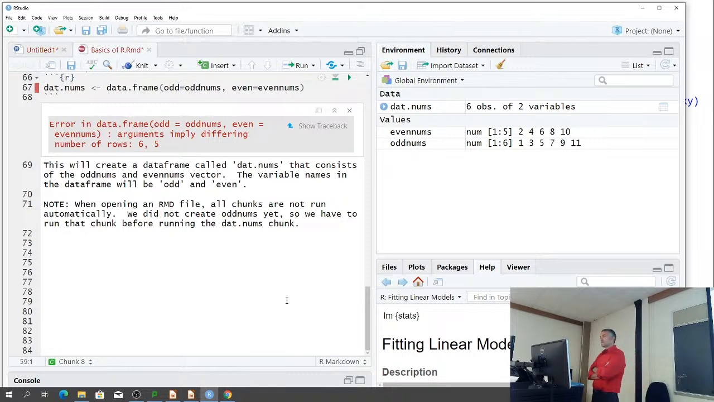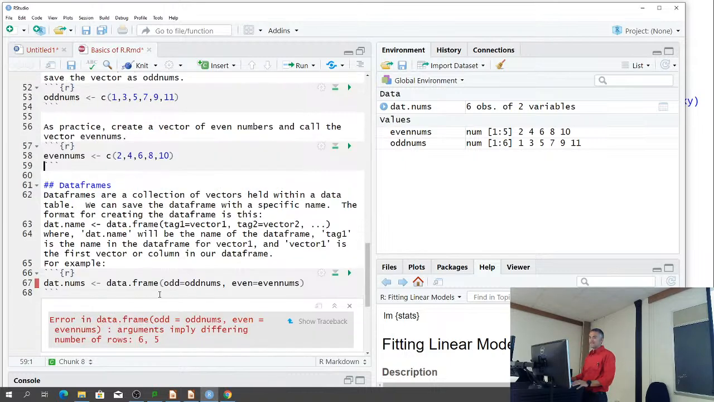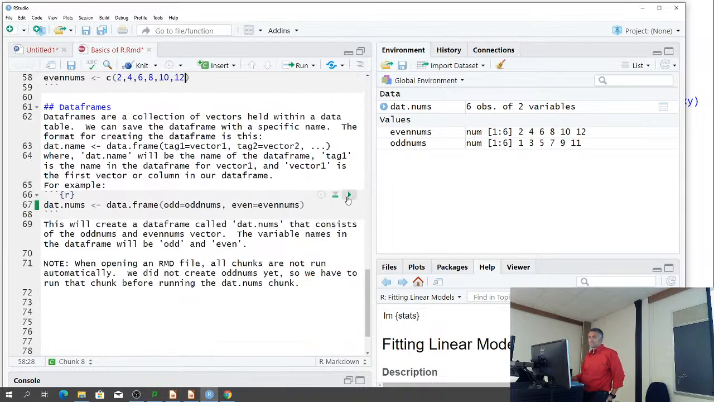So what that means is that we're trying to create a data table that has a different number of items in each of the vectors. So in this case, it's off by 1. One vector has 6 items, the other vector has 5 items. So we've got 1, 3, 5, 7, 9, and 11. So we've got 6 odd numbers in that vector, but we only have 2, 4, 6, 8, and 10. We only have 5 in the even numbers. That's why that threw off the error. So I had it go up to 12 just so we match. And then that gets rid of the error message.